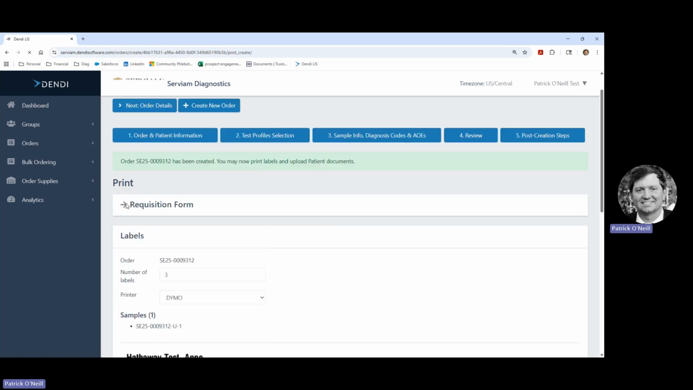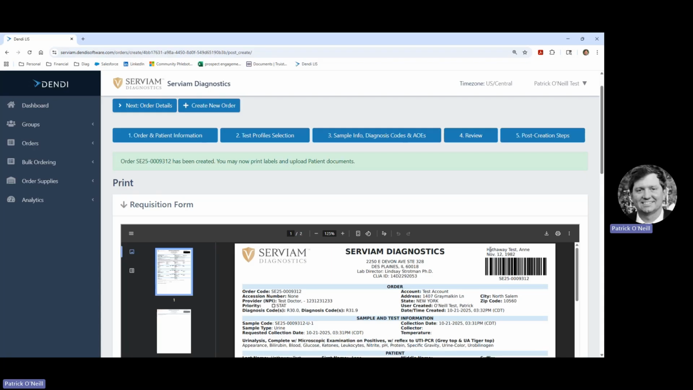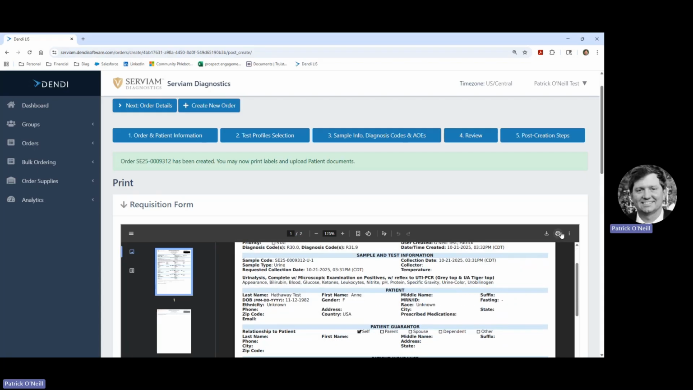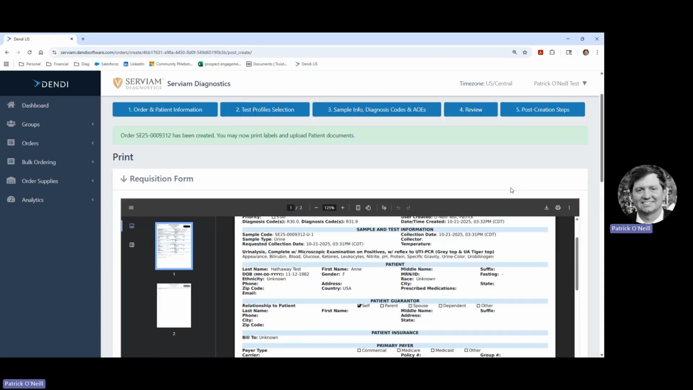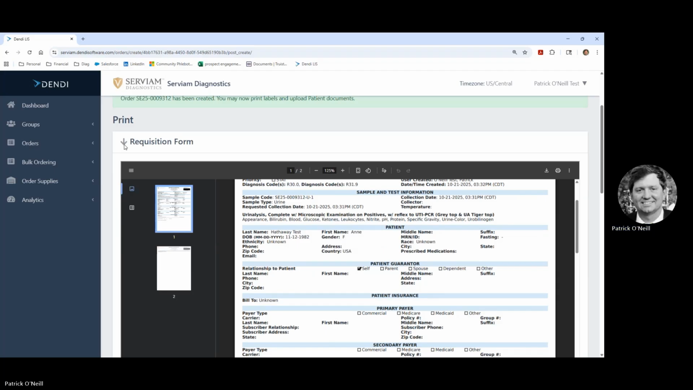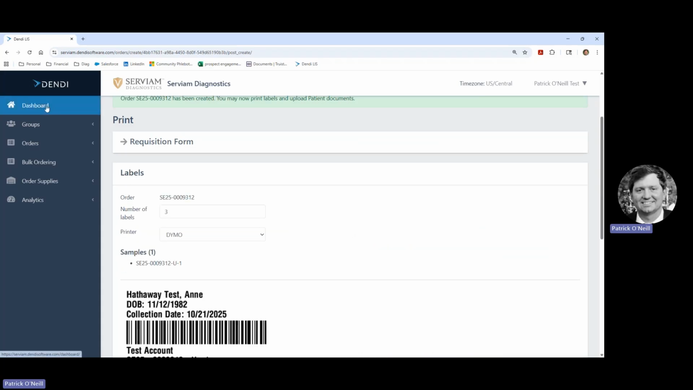The last step in the process, now that you've submitted your order, is to print off the rec form. You do that by simply hitting this print button right here on the right side of the page. This is what you will include in the biohazard bag along with your specimens. We also recommend that you include the provider's order.